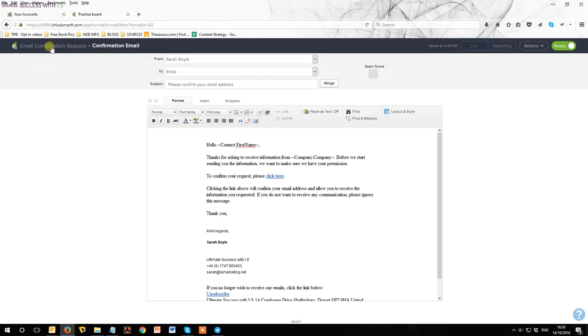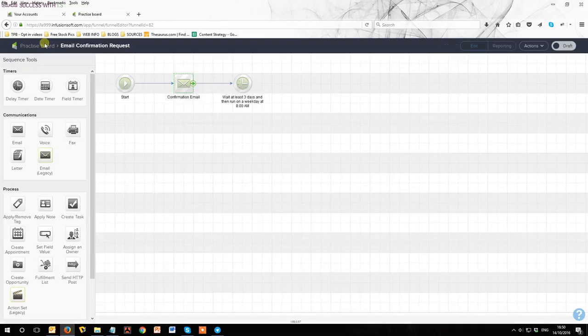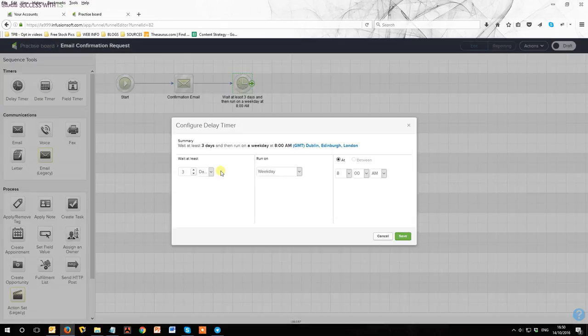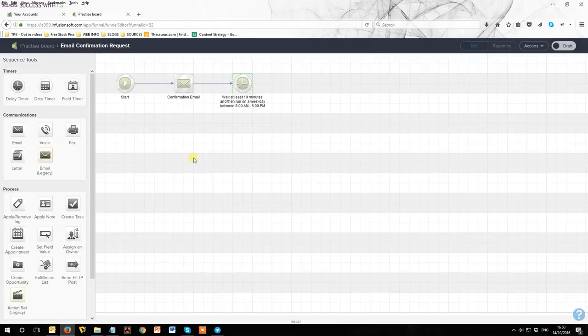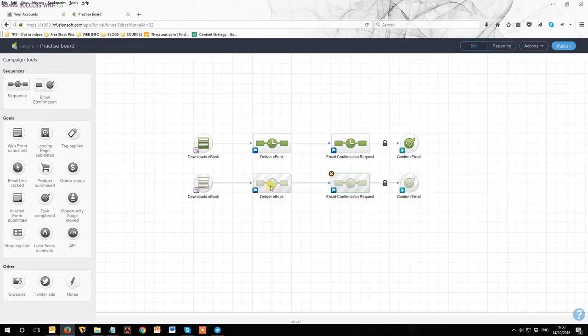Okay, so now we go back. And you can change the timer in here. We could change that to say 10 minutes. But you can't drag anything else in here. This is all you get when you drag in the email confirmation request. Right, so we're done here, so I'm going to change that from draft to ready. Go back to the practice board.